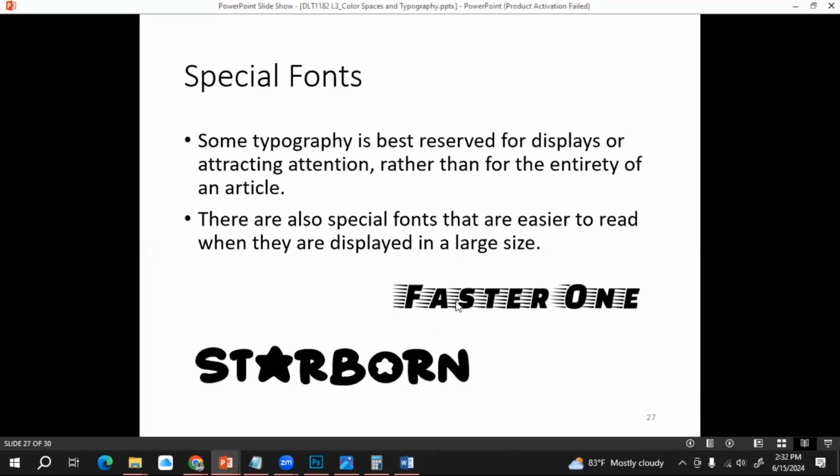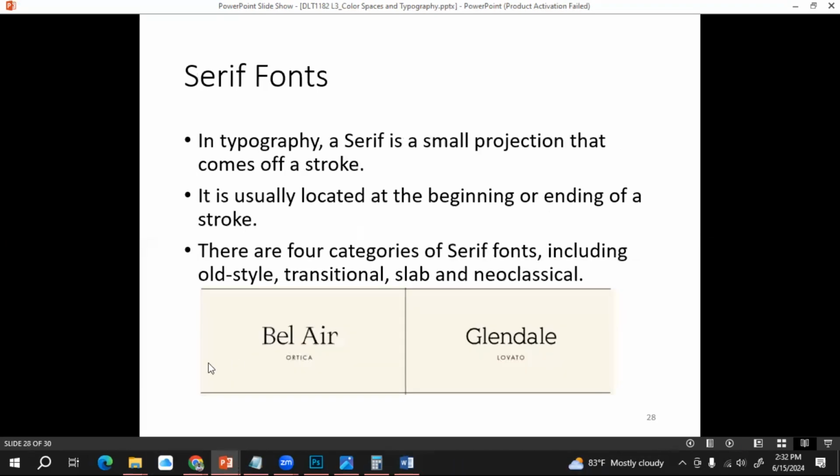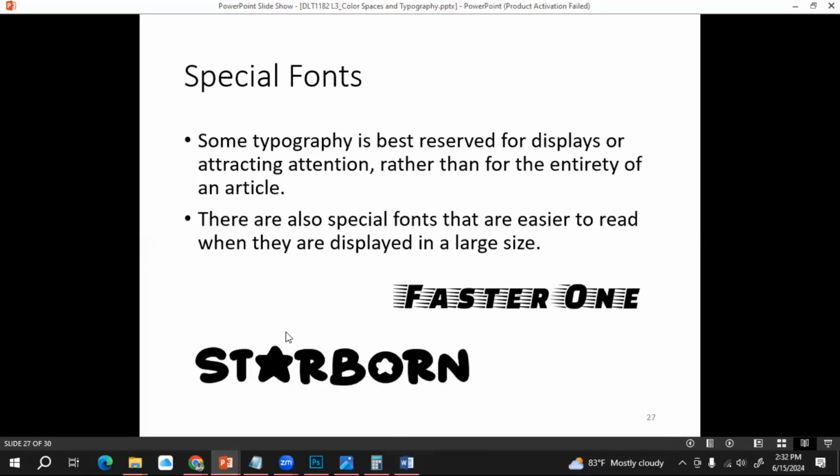Then special fonts, you can see these fonts. Without reading these fonts, they give an idea about what this word or sentence is talking about. Faster, if you see this one, we feel this one is talking about something moving or fast, right? Then this one is a very fancy font. This one can be used for some cartoons, some decorations, some funny things. We can use these types of fonts, right? These are some special fonts.